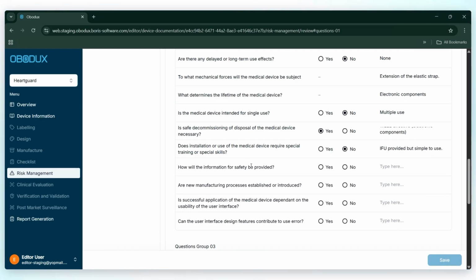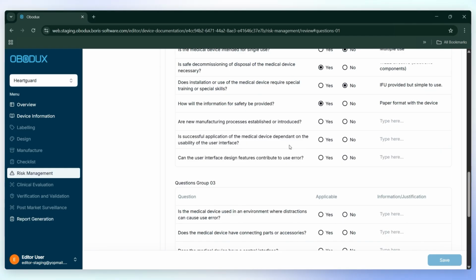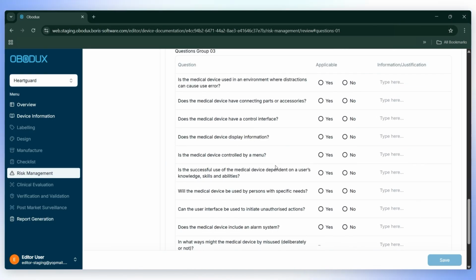How is safety information provided? In paper format, supplied with the device. Are new manufacturing processes introduced? No, it uses standard manufacturing processes. Is successful application dependent on the usability of the user interface? Yes. It has a simple interface displaying only the heart rate. Can the user interface design contribute to use error? Possibly. For example, if the button isn't pressed to start monitoring. Now, onto the final group of questions.